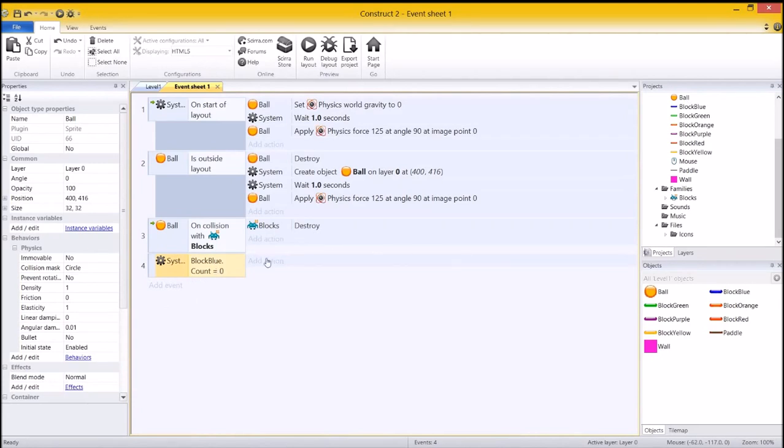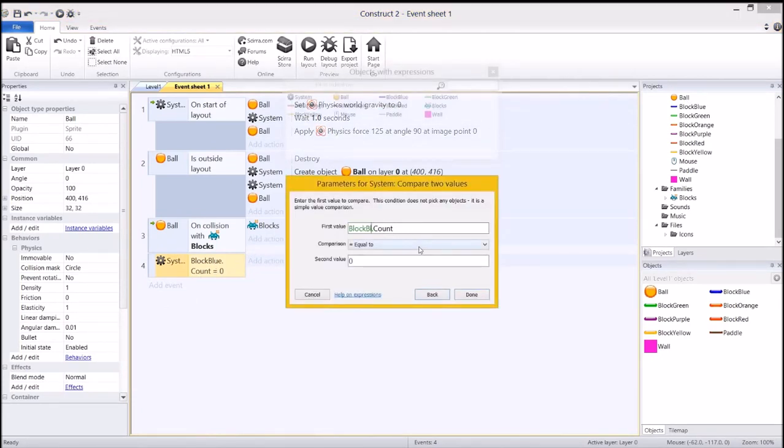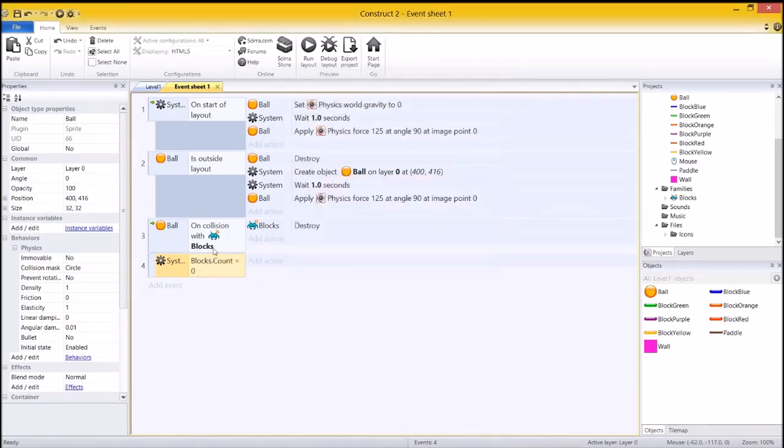Let me get rid of that. I need to edit that back to blocks. And this is why we use families, because families are just so fantastic. And if you're not using families, obviously you have to do this event for each color. So when the ball collides with blue, destroy. When the ball collides with green, destroy. All right, I'm going to move on.